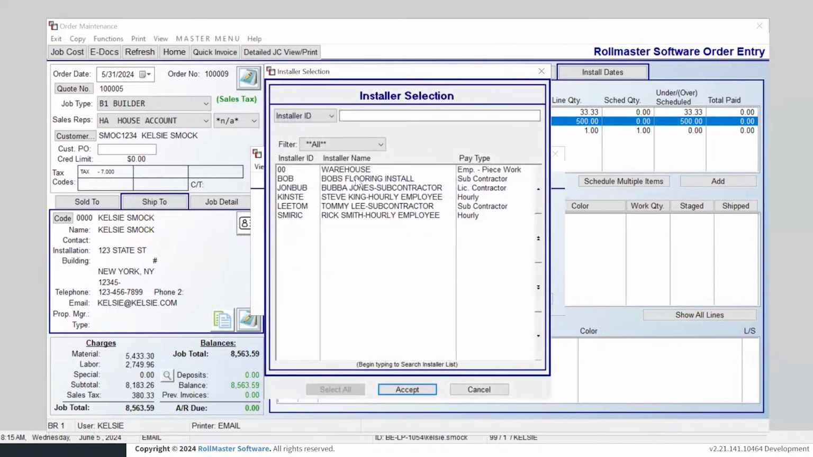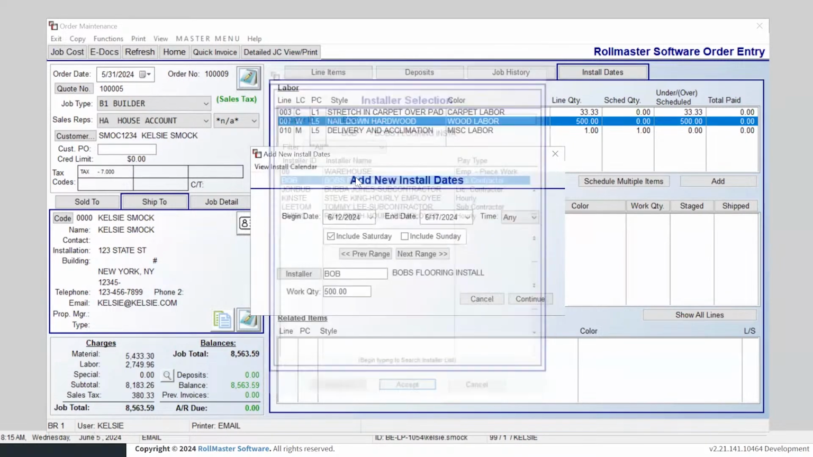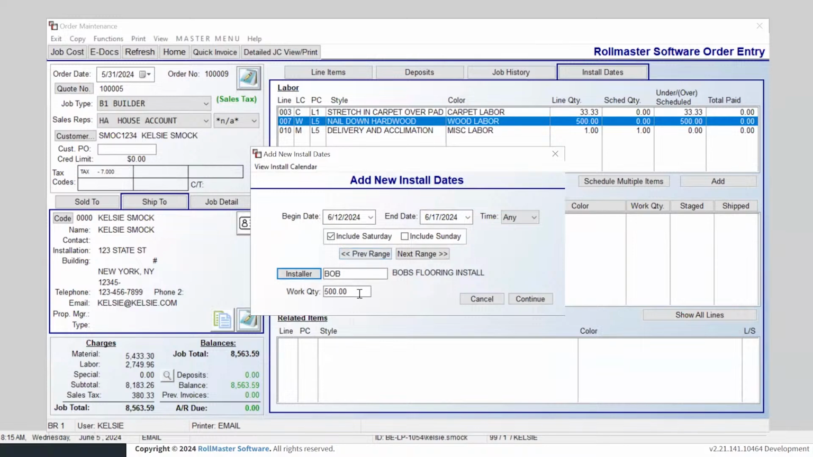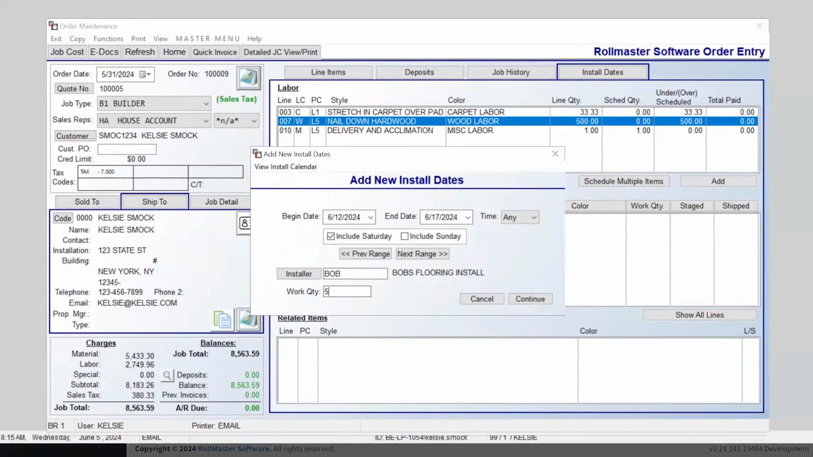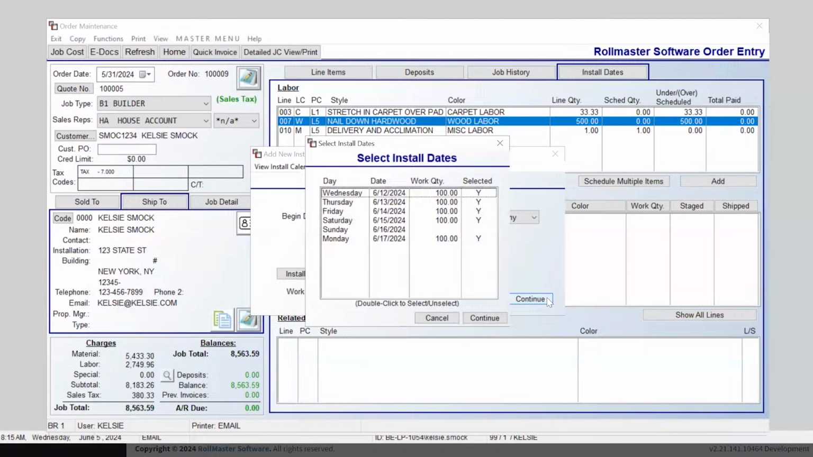I will grab, again, my installer by clicking on that button and double clicking my installer. You can see here that the quantity is 500. That's coming right over from my job. If for some reason I only wanted to schedule half of this, maybe the other half was being installed at a later time, I could simply come in here and freehand type as much of the quantity as I need to. And then I'll go ahead and hit continue.